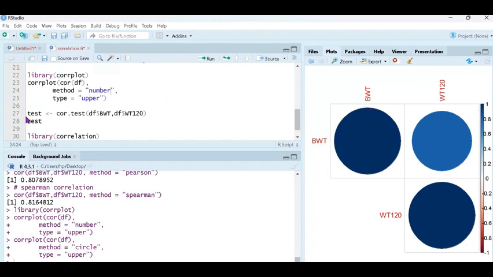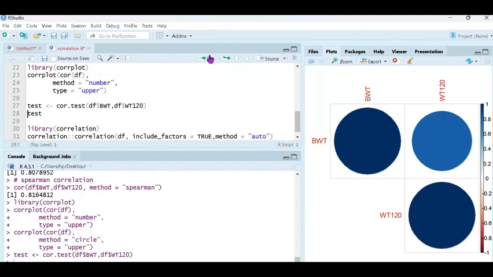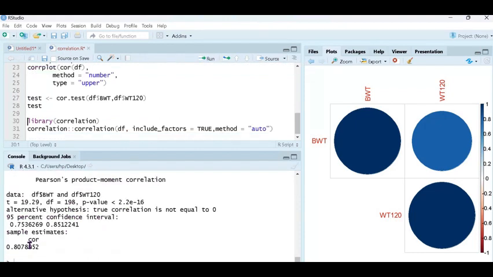Okay, the next, I want to test the correlation between both variables. So this gives the value: t is equal to, and df is 119, and p-value is the probability value, 2.2e, and these are the percentage confidence intervals and all this correlation.